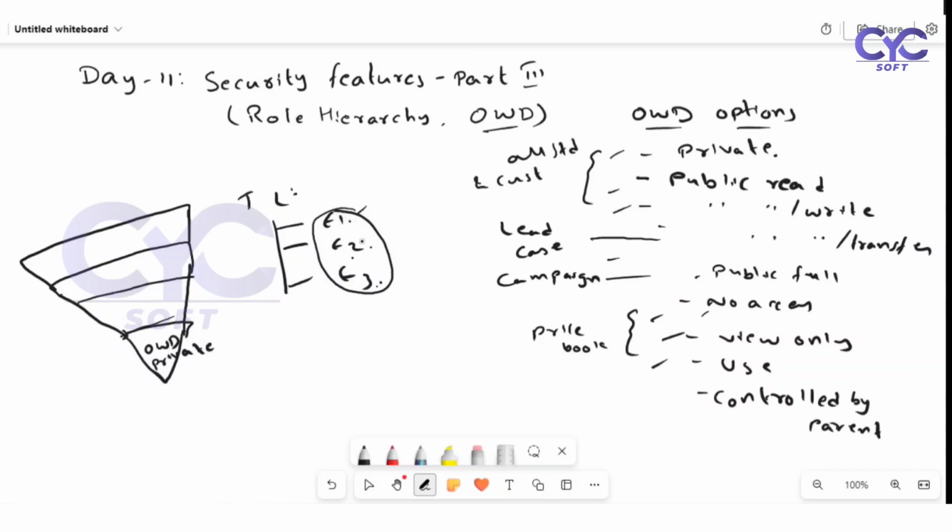Because the records are private. But with the checkbox, I have extended the access using role hierarchies. That means even though the records are private, when the hierarchy checkbox is true, the records are shared to the hierarchical person, only to the technical lead, and whoever is in the hierarchy. So those hierarchical persons, the record will be shared. So that means here the role hierarchy.